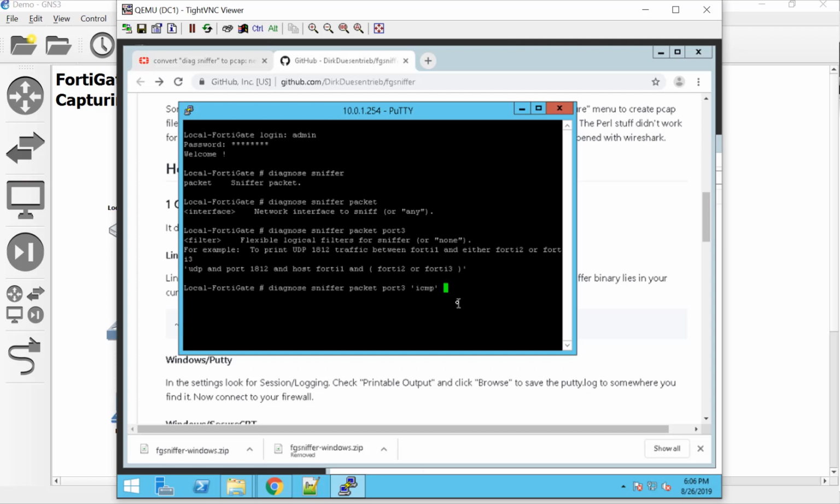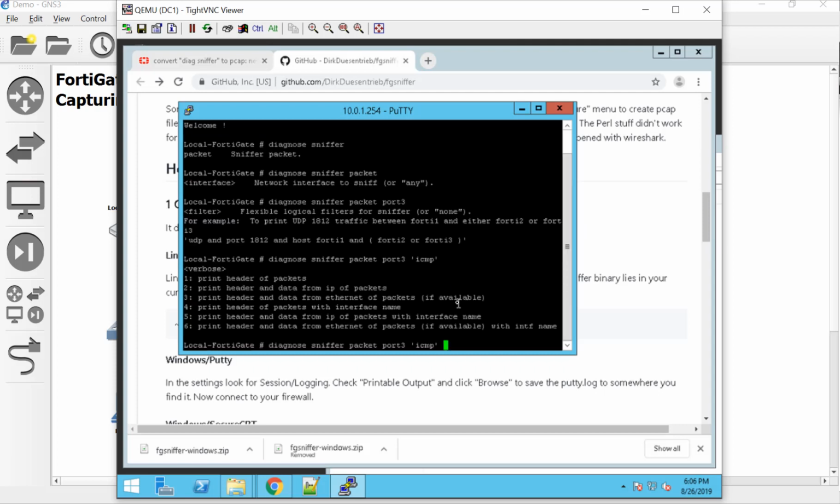And then next should be the verbosity. Now the verbosity here is pretty important, guys. Levels 3 and 6 you can use for PCAP conversion. If you're not using it for PCAP though, it's too verbose. Number 4 is actually the golden standard if you just want to see traffic coming in and out of the FortiGates for troubleshooting purposes. In fact, I'll do a 4 just to show you guys.